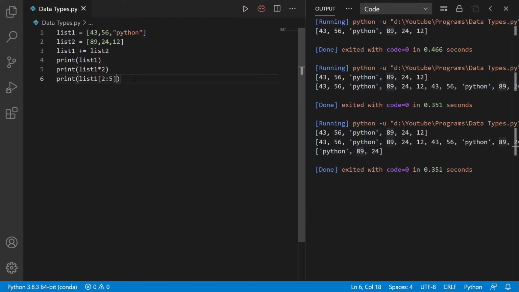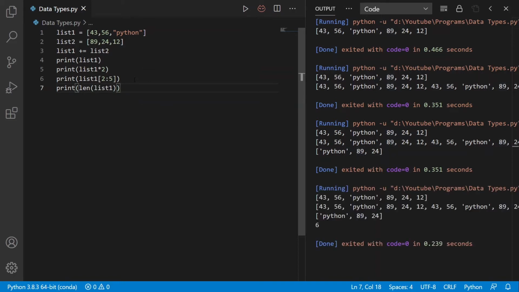To know the size of a list or string, we can use the length function. So I will write print length of list1, execute it, and we got the output as 6.